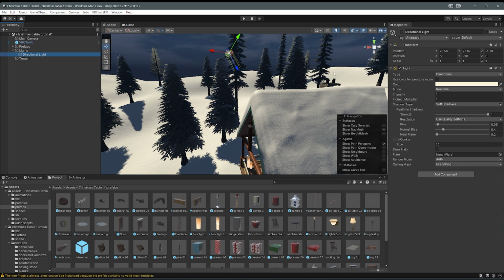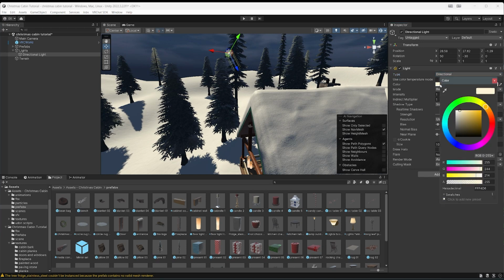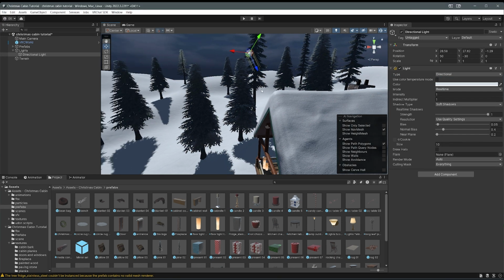If we select directional light, we can change our type from spot, directional, point, and area in the inspector if we wanted to. There's some other settings in here like color. This is the color of the light. I think this is the default light color. We might do blue, so you can change that if you want. So this is our sun.